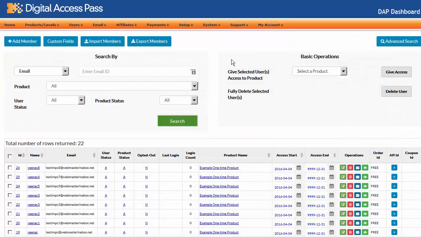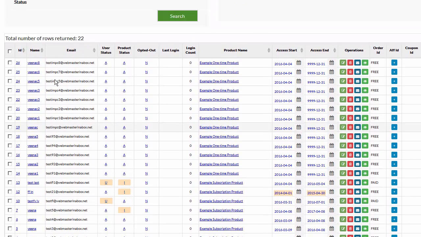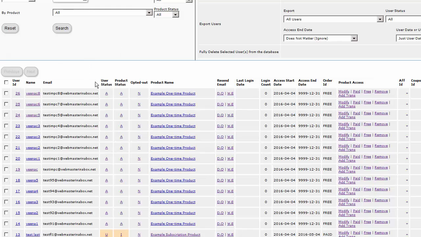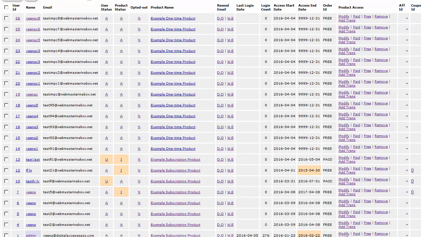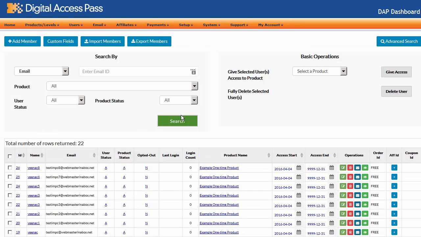Now this is the new version of the Manage Users page. Now you will see the difference between what we have in 5.0 and what we used to have before. So this is the version that's there currently, and this is the 5.0 version of that same page. The basic search option is still the same, basic operations is still the same, but we also have an advanced search now, and I will show you what that is in a little bit.